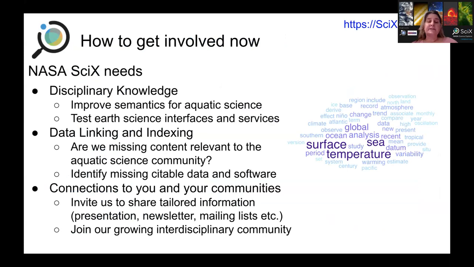We welcome your assistance in improving our discipline-specific content. How do scientists in your field describe their work? What tools would help you navigate the scientific literature, including relevant papers from other disciplines? We'd also like help building the network of links from papers to data and software. Are the repositories that you use properly represented in SciX with fruitful links?